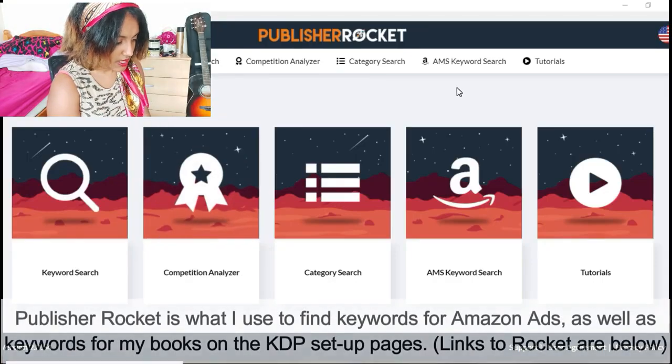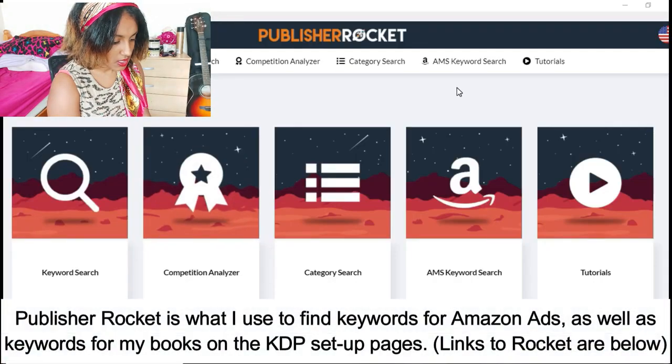You can either do automatic targeting, which is where Amazon automatically picks keywords for you and shows your book alongside other books which it considers relevant, which the algorithm picks up. Or you can do manual targeting, which I strongly recommend. You can decide what your book is going to be shown against by having your whole batch of keywords. So let's start with showing you guys Publisher Rocket.